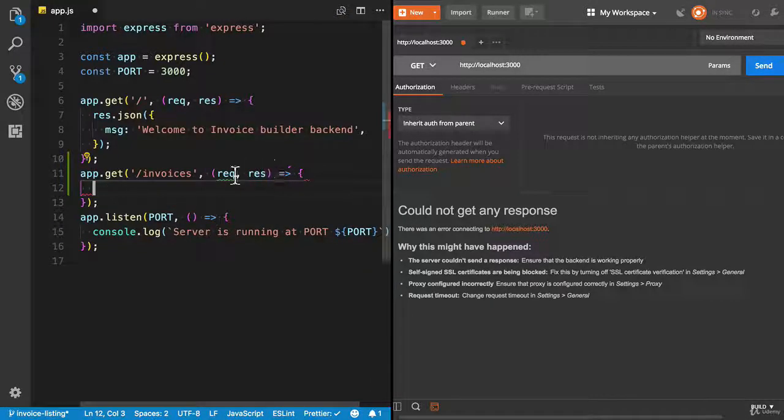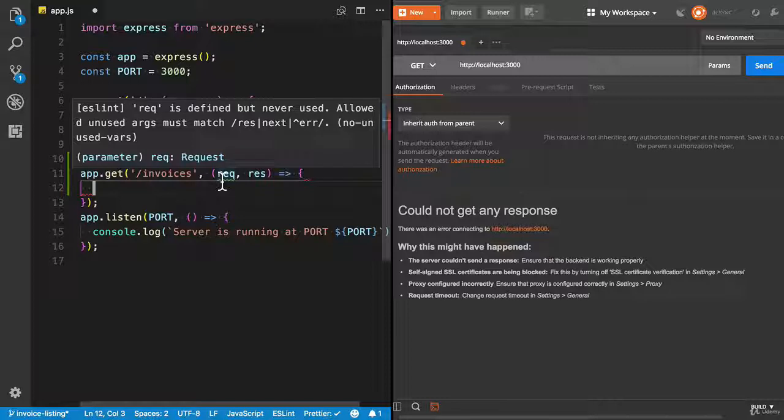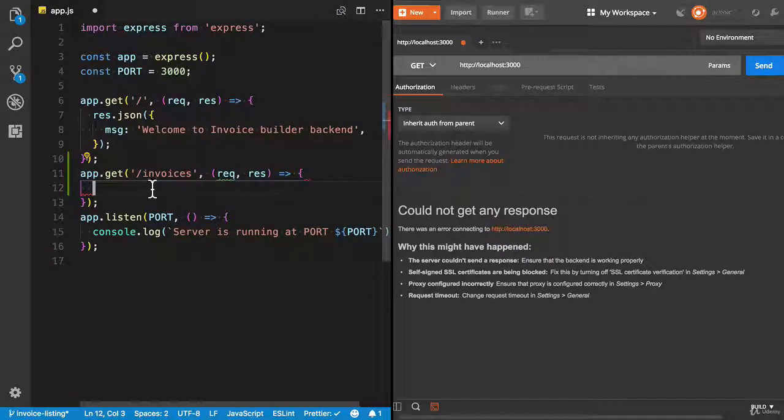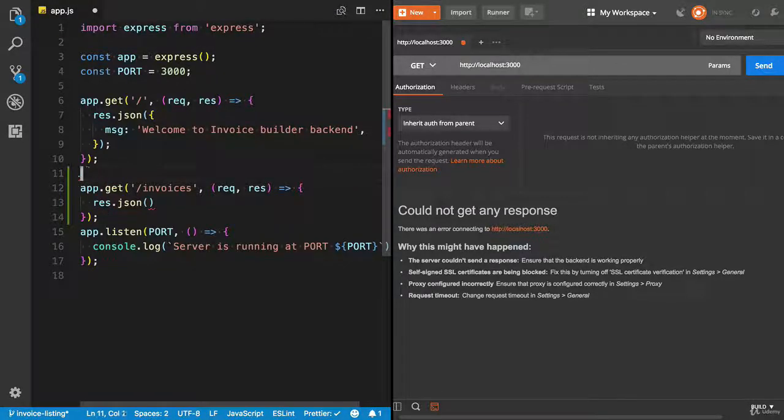Okay, Prettier is giving us a warning: request is defined but never used. Okay. So I'm going to send the JSON. Let's say here I'm going to create the invoices array. const invoices. I'm going to send the invoices here.